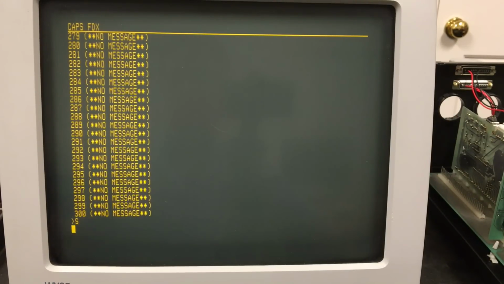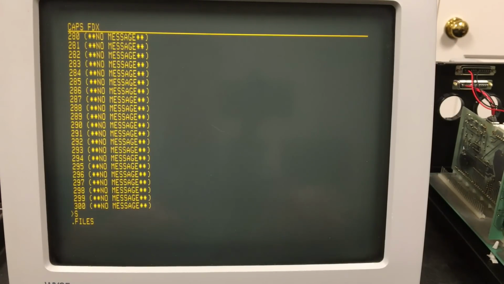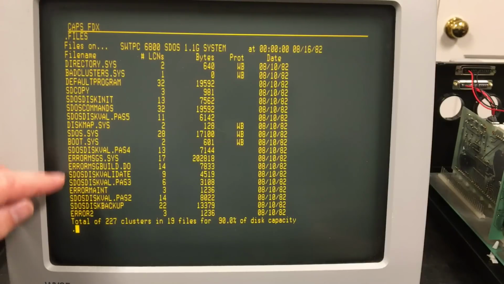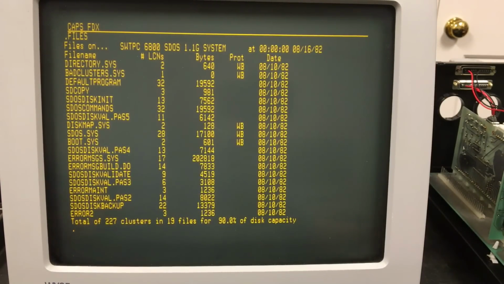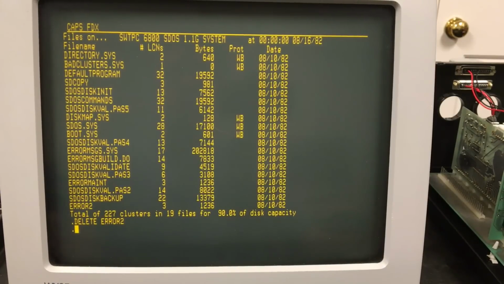Notice how long this takes to load. This delay you're seeing here is the amount of time it takes to reload the command interpreter. That's that SDOS commands file. So that's a little inconvenient when you exit from a program that has to be loaded. But once those are in place, of course, doing anything else is then very quick. So I can delete error 2, and it's very nice and quick.